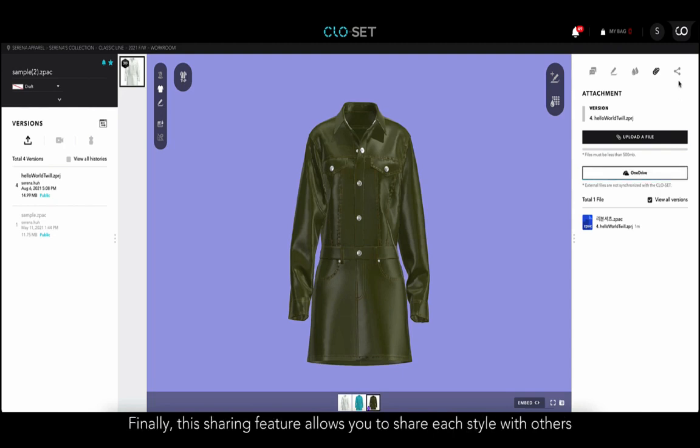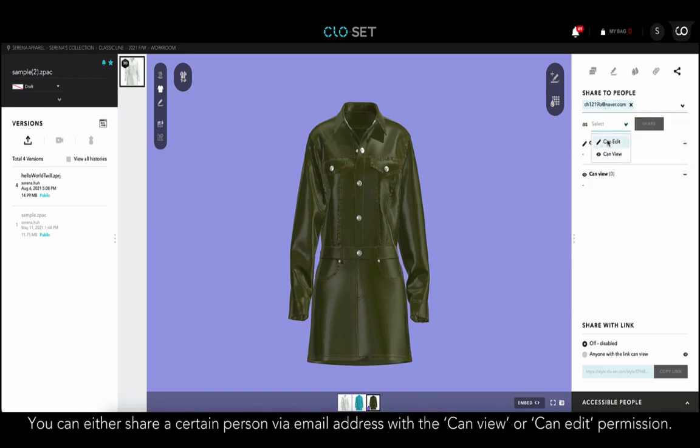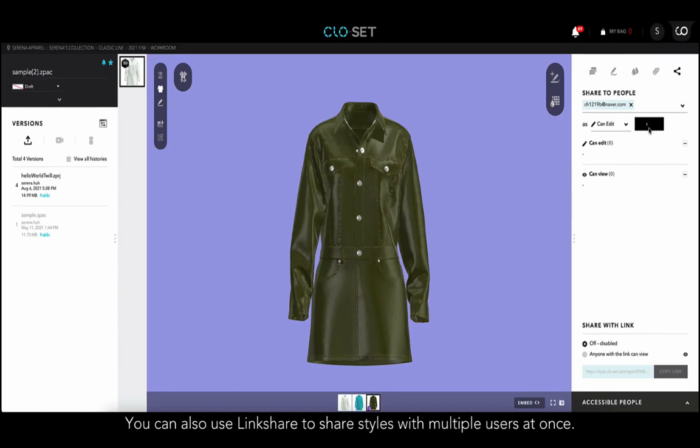Finally, the sharing feature allows you to share each style with others. You can either share with a certain person through email address with the Can View or Can Edit permission. You can also use link share to share styles with multiple users at once.